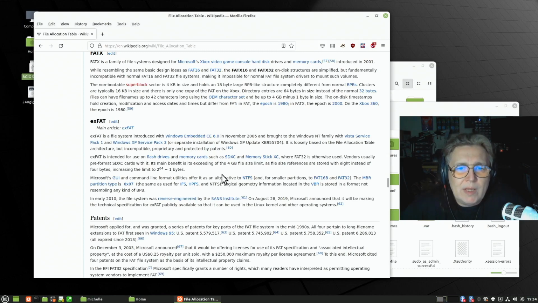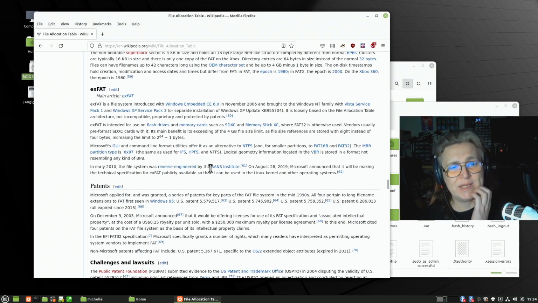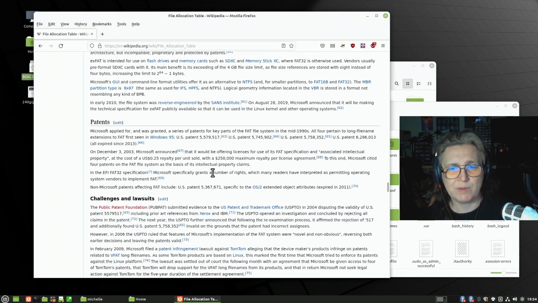So it's intended for use on flash drives such as SDXC, which is the larger form versions of SD cards and memory sticks, where otherwise you would have used FAT32. So that's where exFAT is aimed at. And yeah, pretty much a number of the patents expired in 2011.